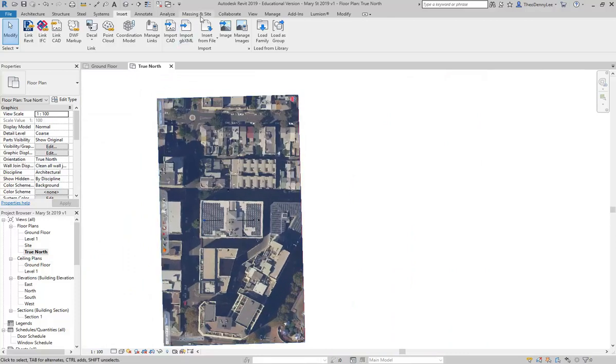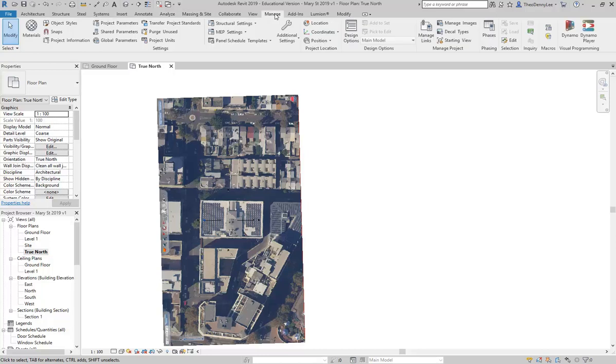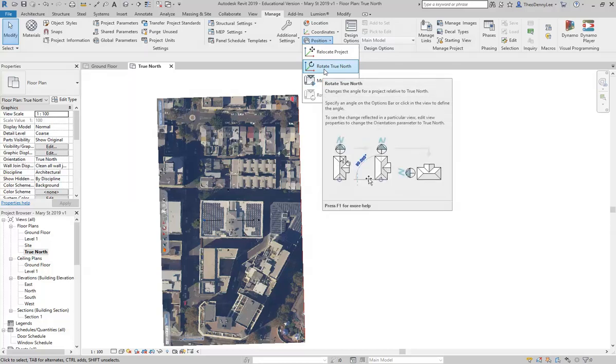And then I'm going to go to the Manage tab, and then you'll see there's a position option. So it's roughly in the middle. So all the things to do with location and position are together there. Location, coordinates and position. And then you've got Rotate True North on that drop down under position.